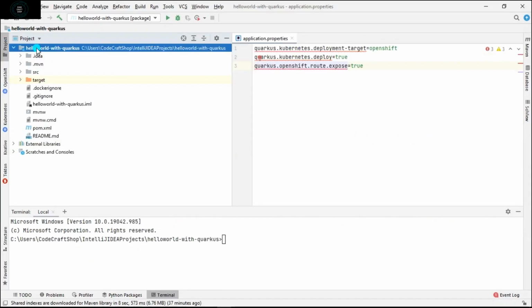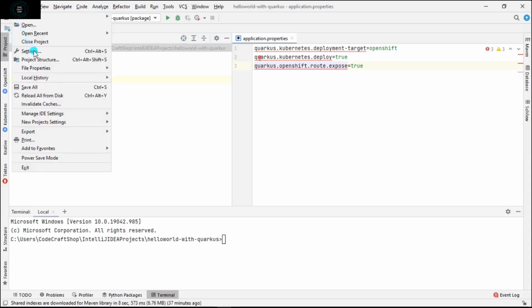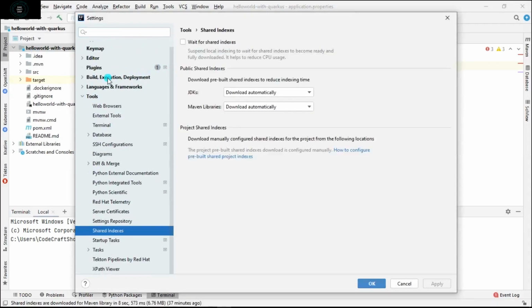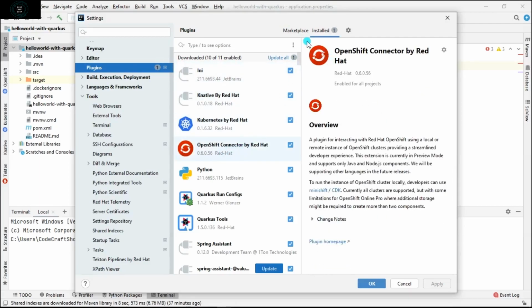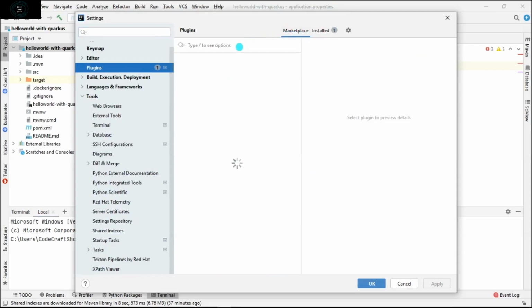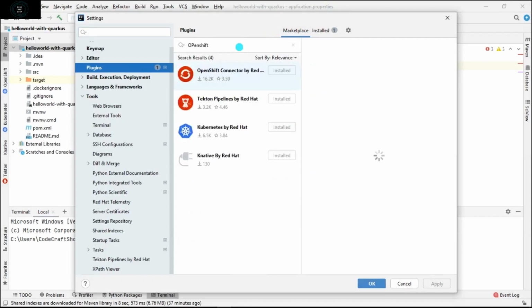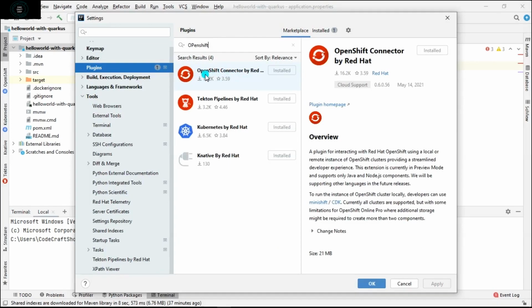So guys, this is the project which we are going to deploy onto OpenShift cluster using the OpenShift plugin. In order to install the plugin, we need to navigate to this particular location, then settings, then plugins. And as you can see, I already have installed the plugin. In your case, you need to go to the marketplace, and then you need to type OpenShift. And you can see this is the plugin OpenShift Connector by Red Hat. You need to click on install, and then it will be installed on your system. So I'm skipping this part.